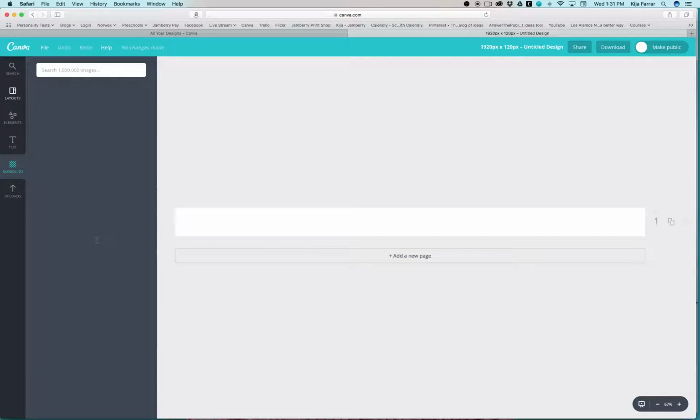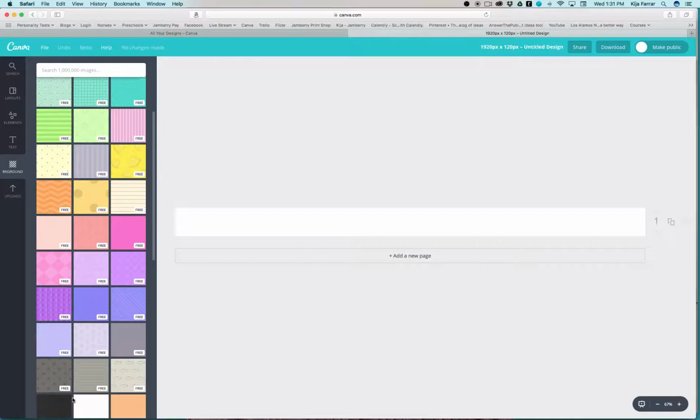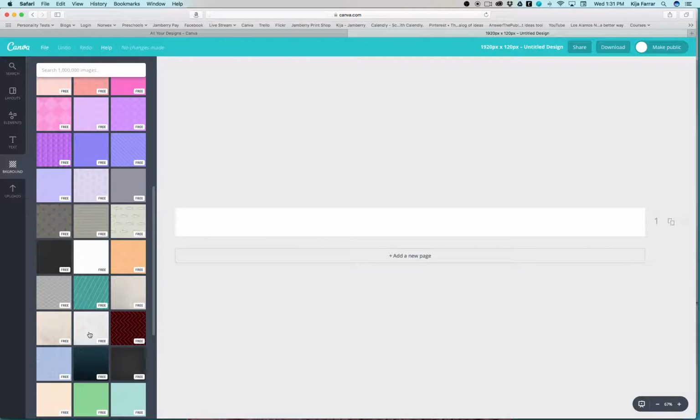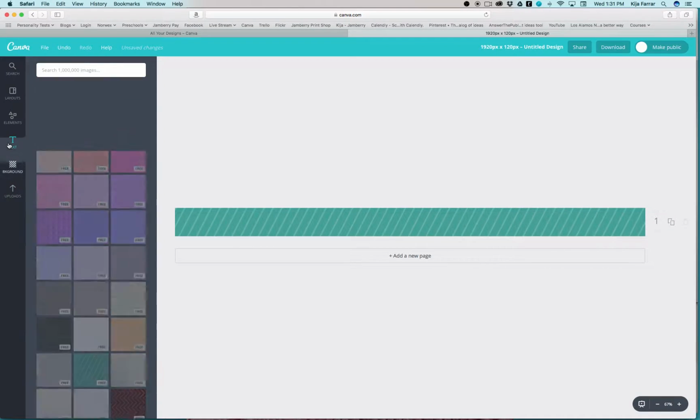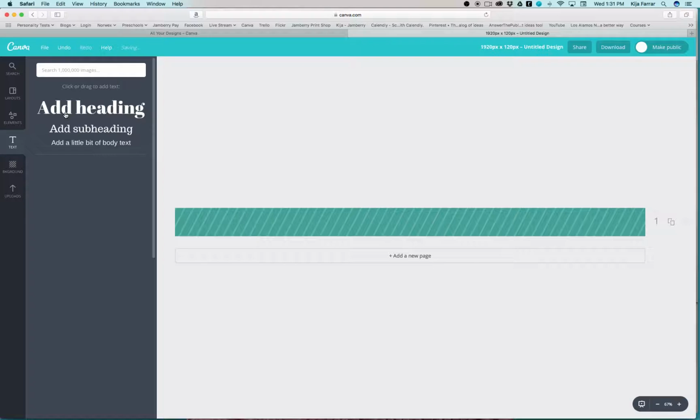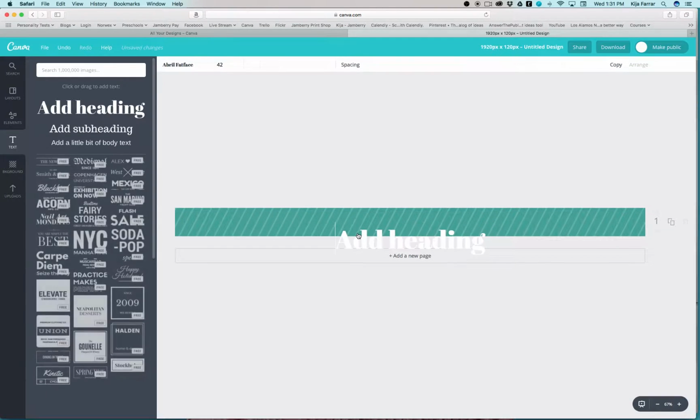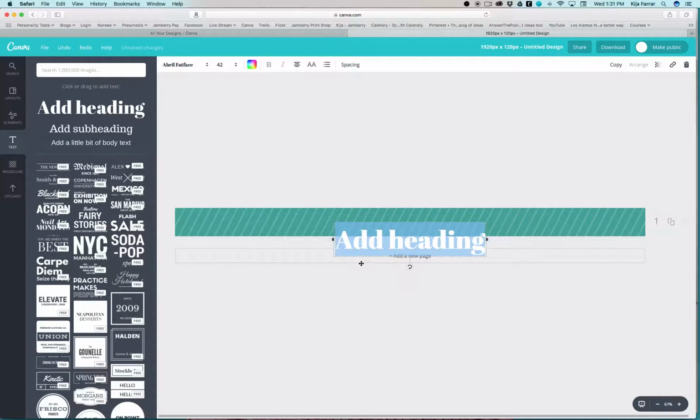You can do a picture. You can do anything you want. So here we can do like these little lines, if we like that. And then we can add some text. And then I like to put it here. And put Keisha Farrar.